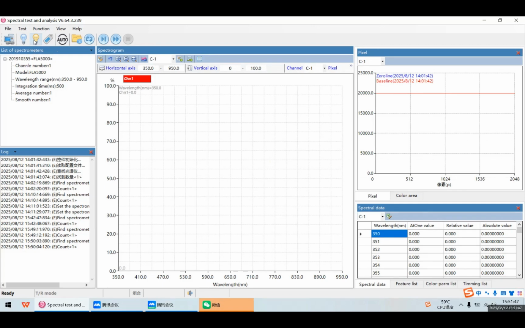Then we were in the original spectral mode, with the integration time adjusted. Let's test it here. This is the spectrum for the transmission mode. Its vertical axis shows not an AD energy value but a percentage. At this time it is displayed as its transmittance, a percentage.